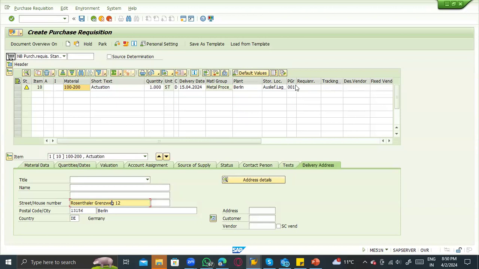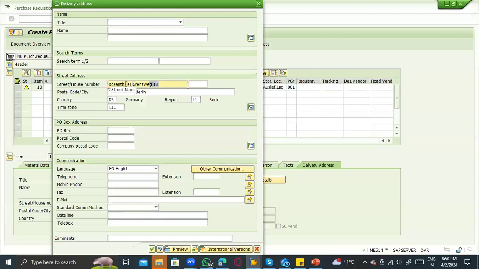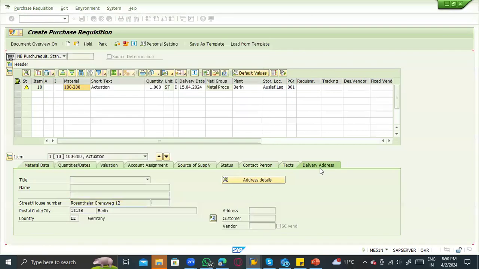Clear? Yes. You can see this address details also, where it is maintained. So some address is maintained in the store location or plant address. Whatever it is, if a store location address is there, it will take the store location address. If the plant address is there, and the store location is not maintained, then it takes the plant address. Okay, clear? Yes. Okay then.